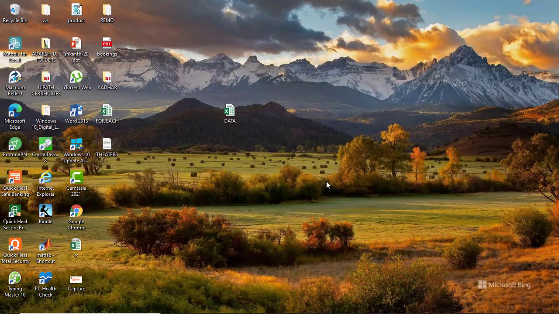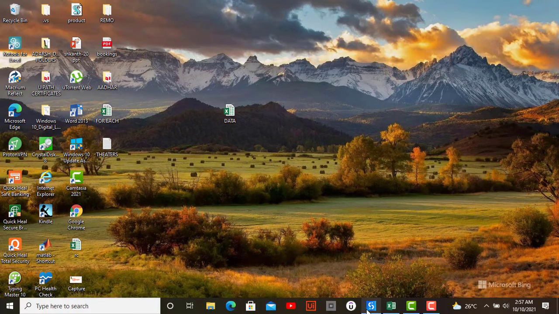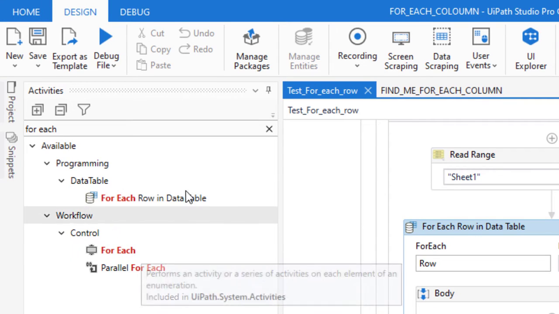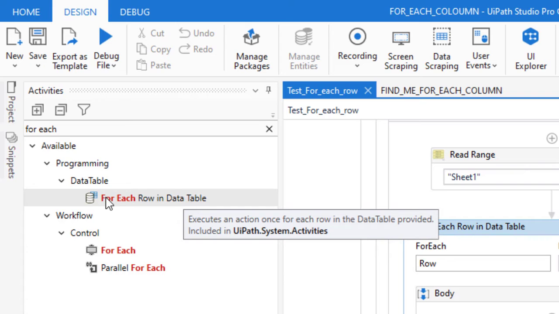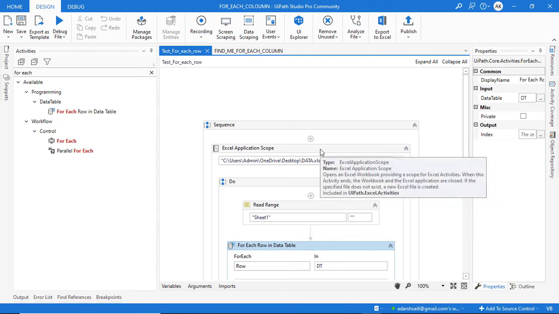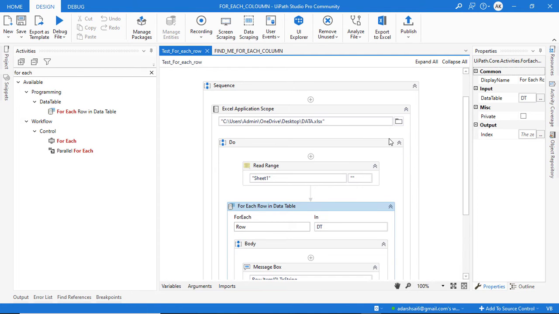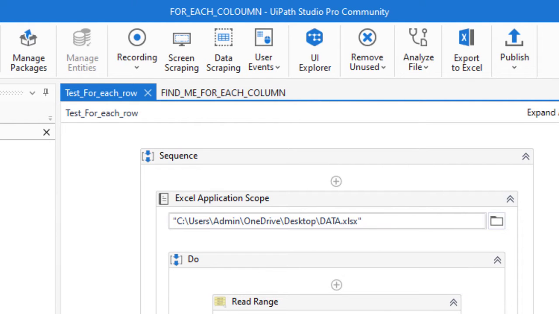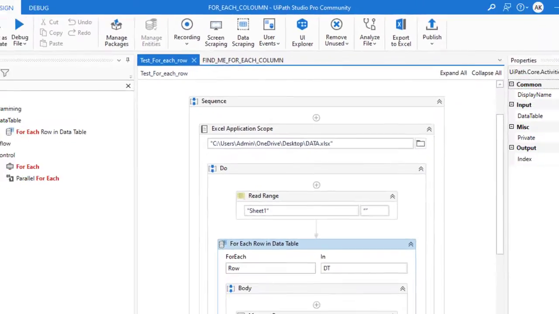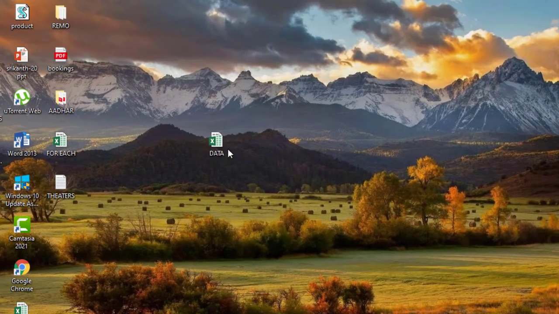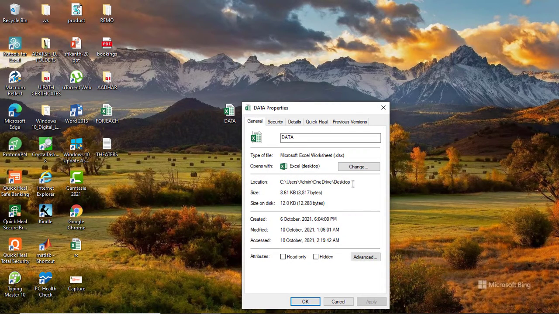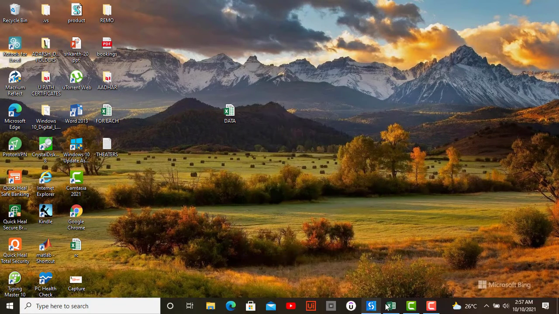For that, in UiPath Studio we have some activities like For Each Row in Data Table and For Each. I will give you a quick review of what the For Each Row in Data Table activity does. Here I have already built one process. In this process I have taken the Excel Application Scope to open my Excel file. Here I have given the path of that file. For the path, just go to that file, go to the properties, copy the location of that path, and paste it over here.